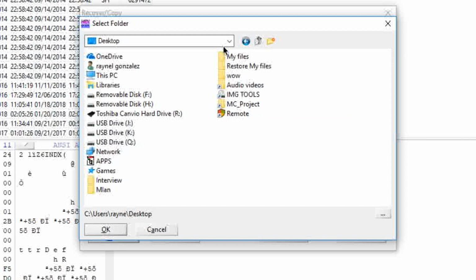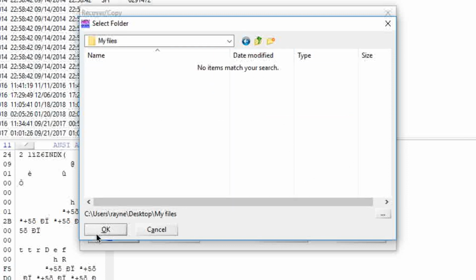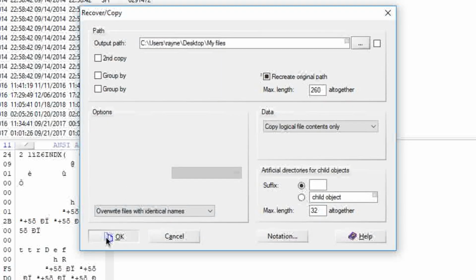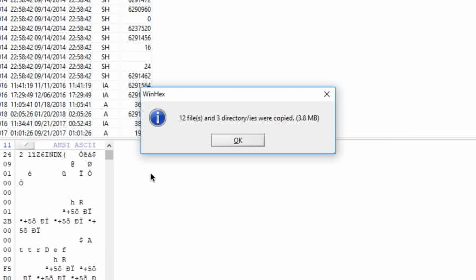Now you want to select that folder. Press OK. Press OK again. Now we're going to start the actual extraction of the data. As you can see, 12 files and 3 directories were successfully copied, 3.8 megabytes.